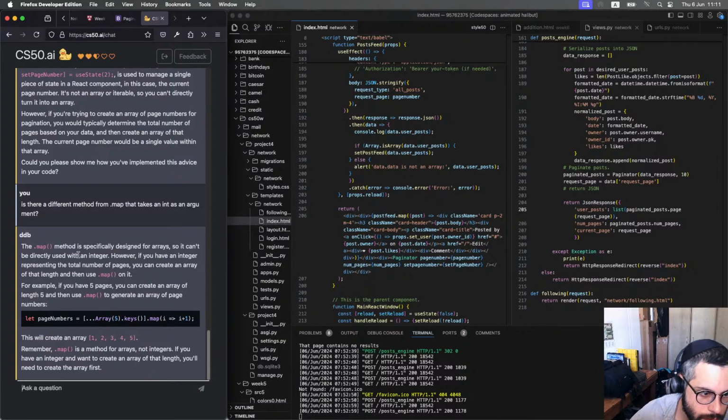This is assigned for array so it can be directly used with an integer. If links finally use my array of page numbers.